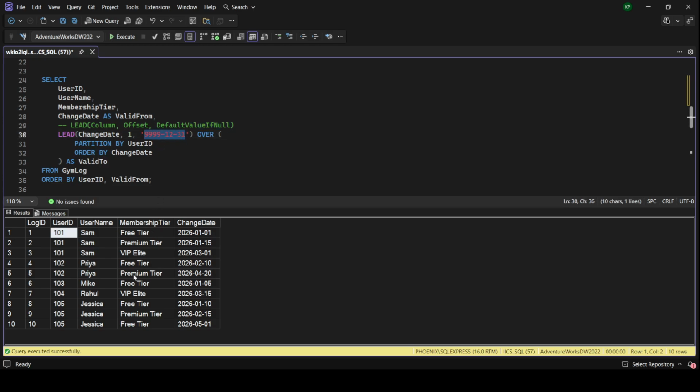Okay. Say for example, Mike has a free tier and he has taken the membership on 5th of January. And to this day, there is no other row for Mike. So to this day, he's still a free tier member. Now, in this scenario, if I want to get a lead of this, it will be a null value because there is no record after this 5th of January.